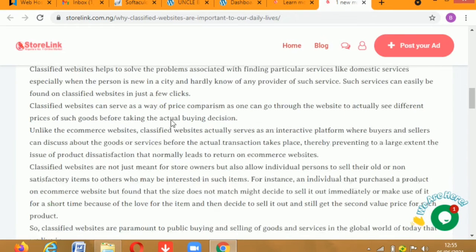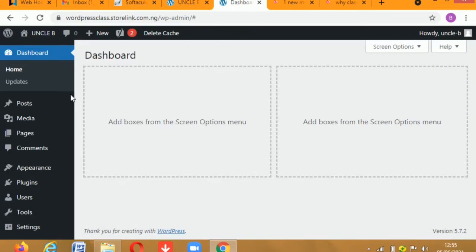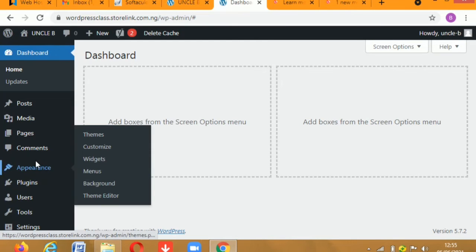So now, if you look at all these comments, the comment section here gives you the opportunity to moderate the comments on your blog post. So that is what you do on the comment section. So we have appearance, where you have theme, customizer, widget, and the rest. We are going to talk about all of that as we continue.